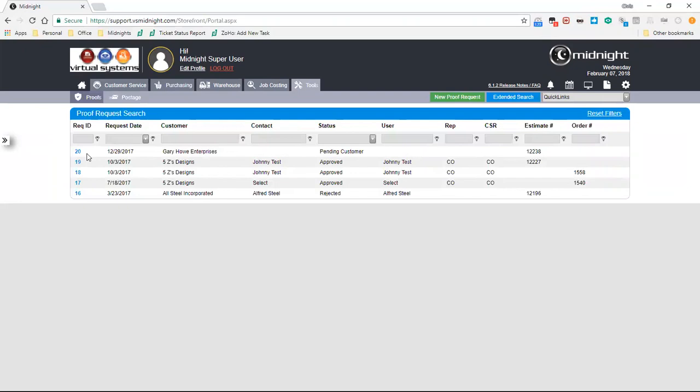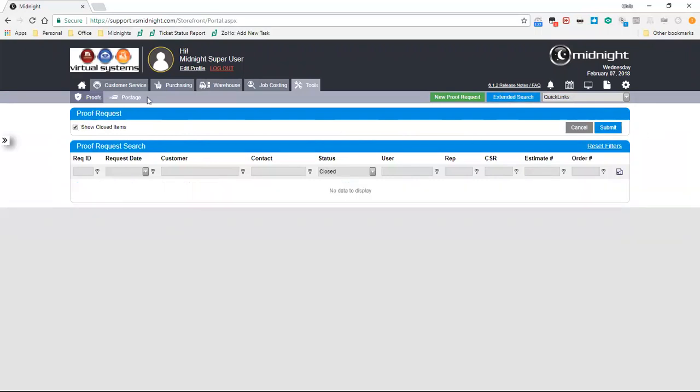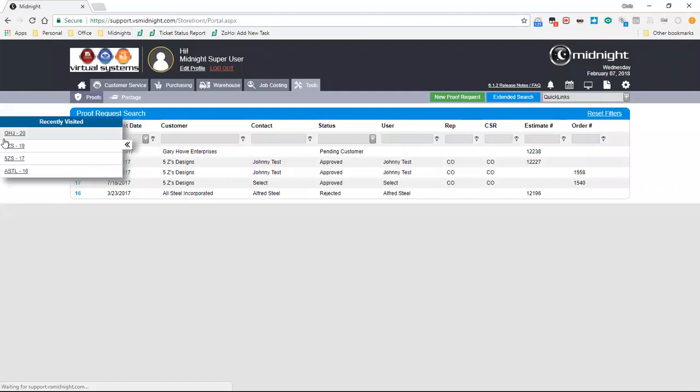When you first click into the proofs module, you've got our core search screen, which includes an extended search to search for closed proofs. Alternatively, you can, like in every other screen, click the recently visited to do a search for your 10 most recently accessed proofs.